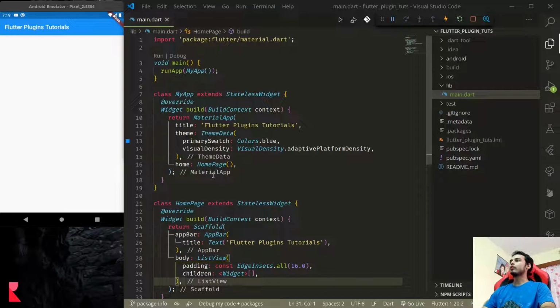In this episode, we are going to learn about the package info plugin, using which we can get the information about the current version and current build number of our packaged application. And this works on Android and iOS. So let us get started.